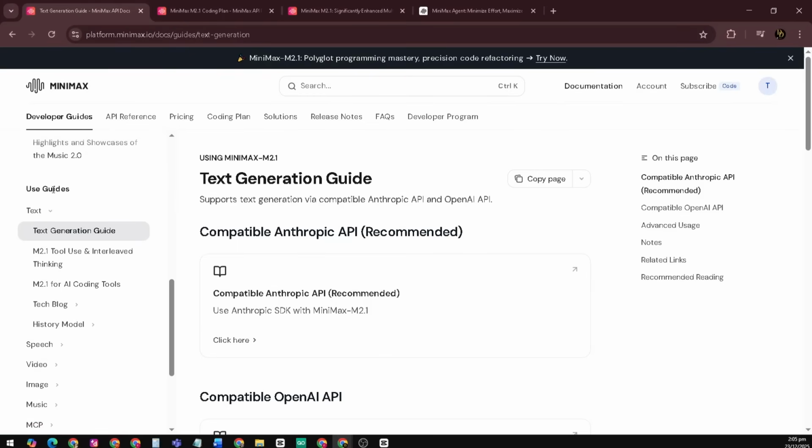Use guides by media type. MiniMax also organizes guides by text, speech, video, image, and music, making it easy to focus on one media type without jumping across sections. This is helpful if you're building a specific feature, like only video or only audio.